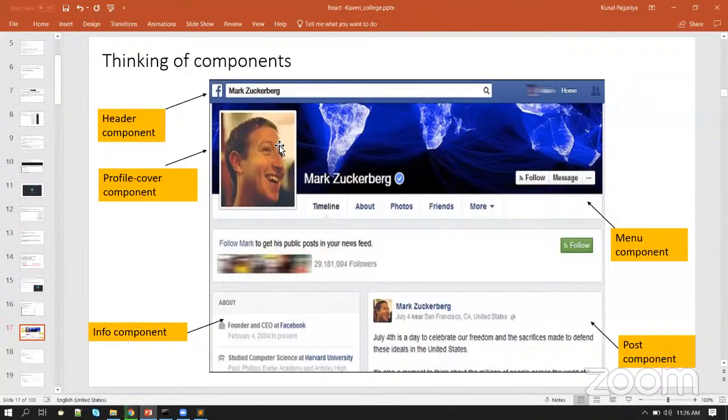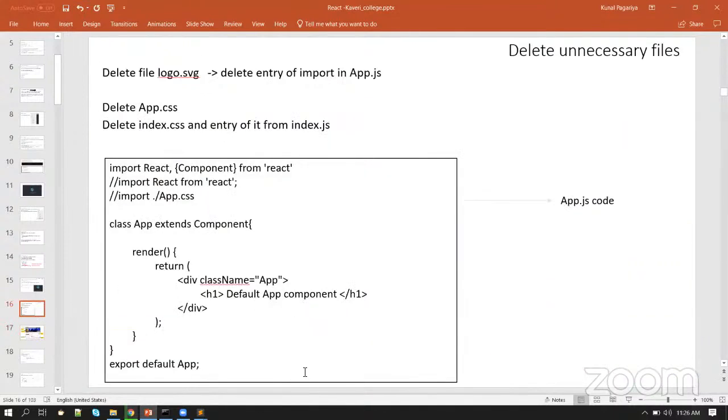So take any example, take Amazon.com. In Amazon.com, you see the header, you see the menu. You can write the display of the menu, the header, and the footer in separate components and just call those components in your main component. That's it. So don't worry, we are going to create the components and we are going to see how we can use components in our ReactJS programming.